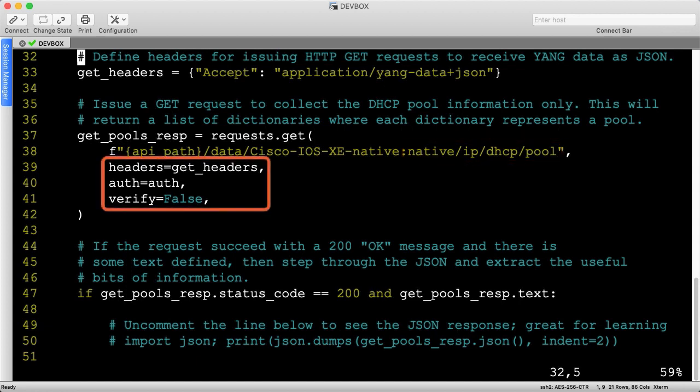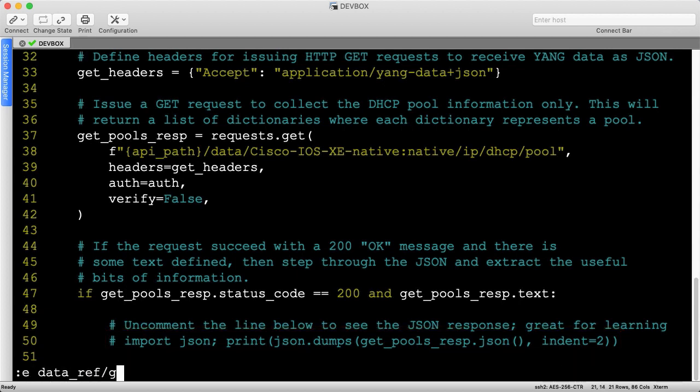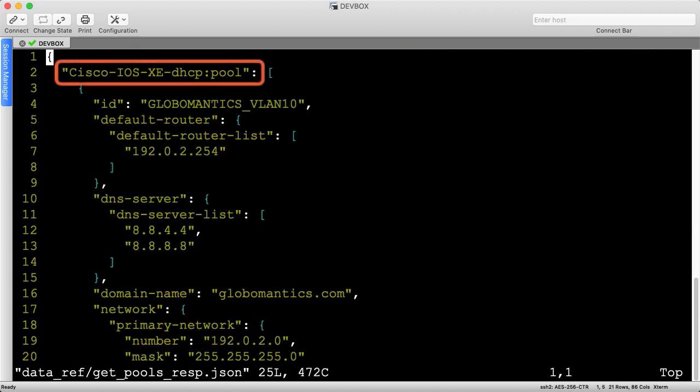We pass in our standard requests parameter containing headers, authentication credentials, and our desire to disable SSL certificate checks. This debugging line can reveal the JSON structure that comes back, and we'll explore an example of that next. Similar to netconf, this data is Yang structured except uses JSON encoding.